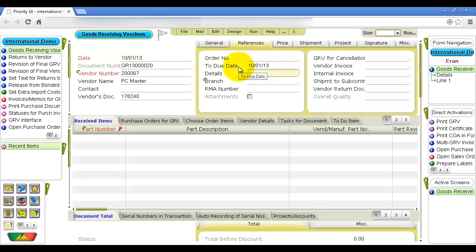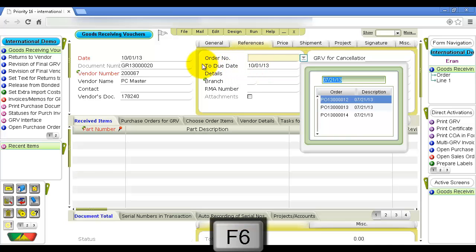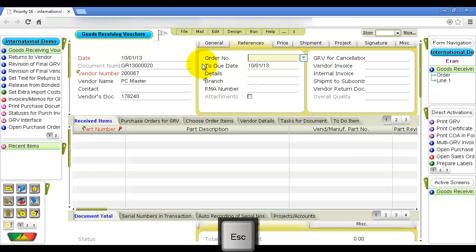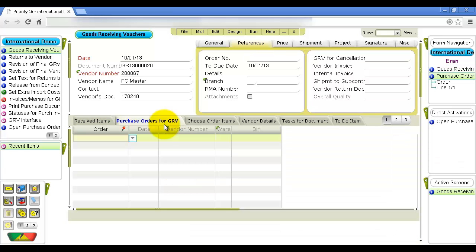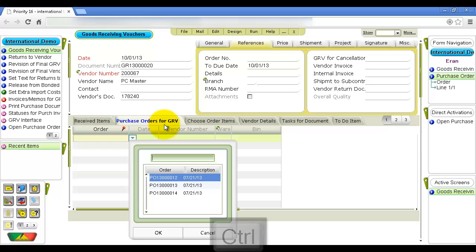We're now ready to indicate one or more purchase orders that are supplied by this GRV, either in full or in part. If all of the received items appear in a single purchase order, simply choose that order from a list of open purchase orders recorded for the current vendor. You can also use the Purchase Orders for GRV sublevel form to link the GRV to multiple purchase orders. Hold down the Control key to make multiple selections.